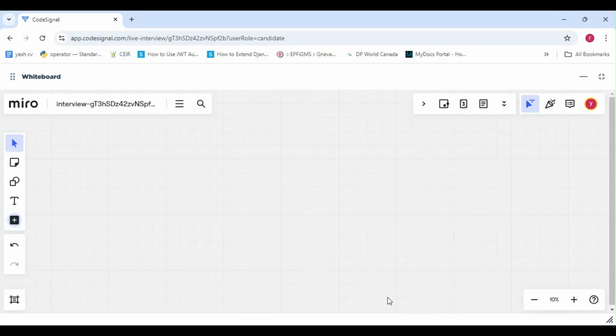Hello guys, in this video we are going to discuss the system design of the BookMyShow application. This system design is applicable to any online ticket booking system, but since BookMyShow is very popular, let's discuss the BookMyShow system design. But keep in mind that it can be applicable to any online ticket booking system. Okay, so let's get started.